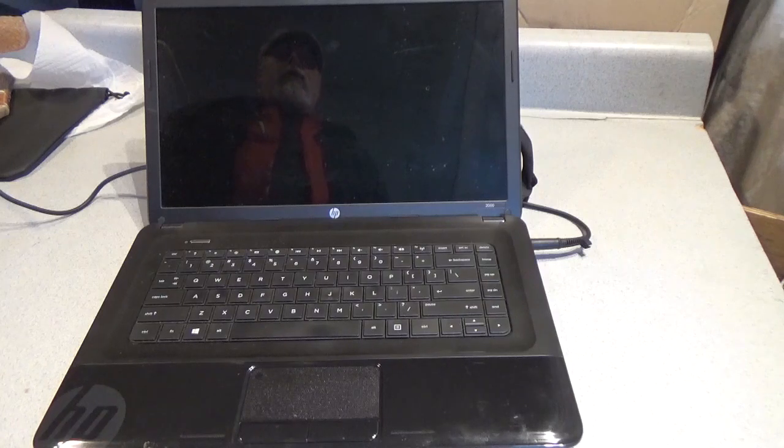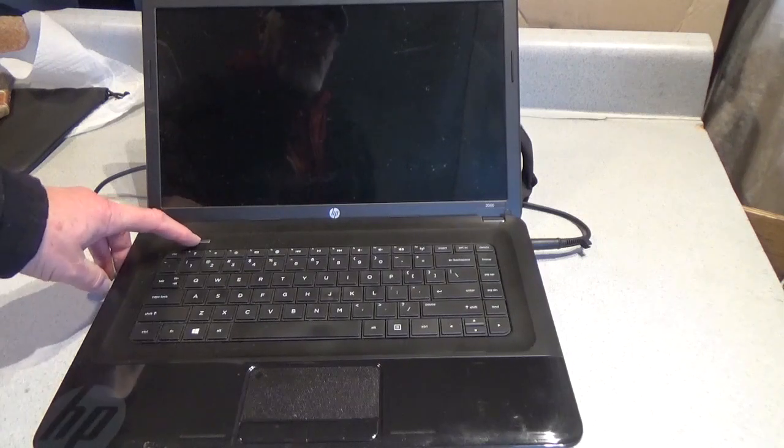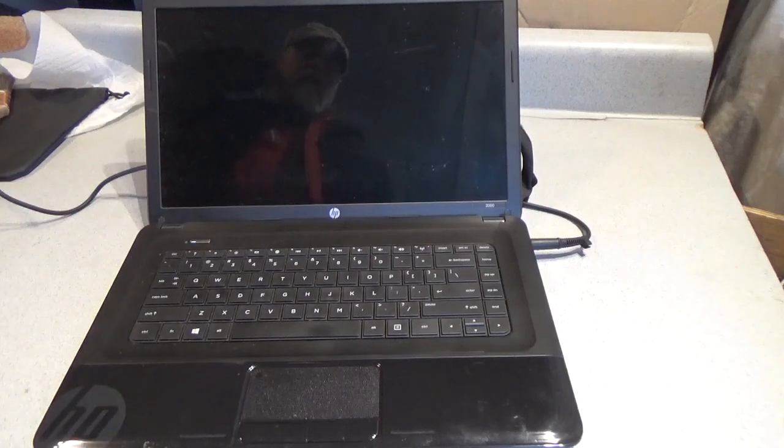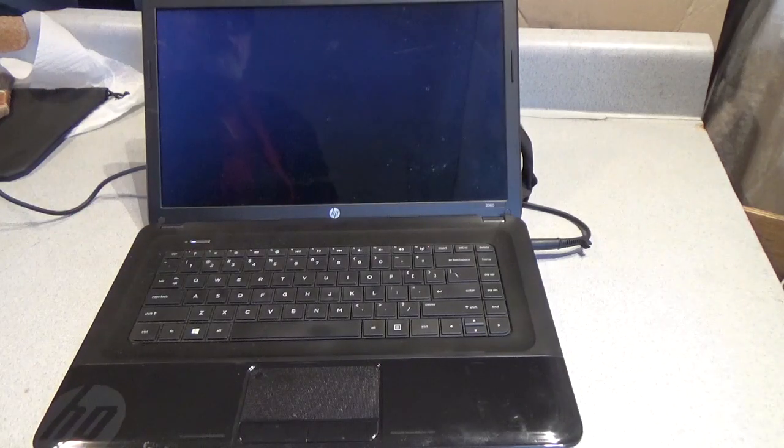Today I'm going to show you how to reset an HP Windows laptop, Windows 8 or 10, without the password. First thing, power up the unit. This particular laptop that we have is a model 2000-2D29WM with Windows 8 on it. And this procedure should work for any HP Windows 8 or 10 laptop that left the factory with Windows 8 or Windows 10 in it.